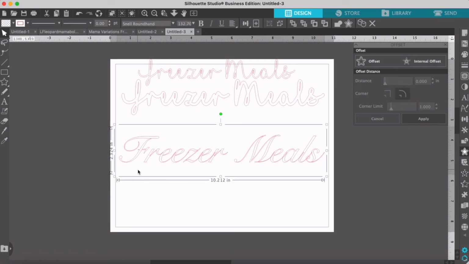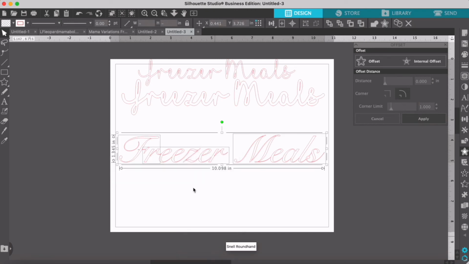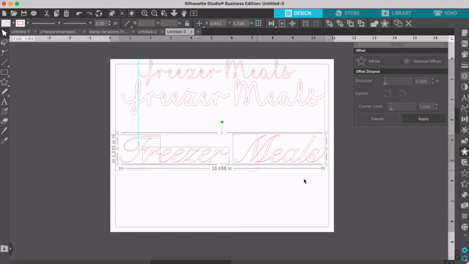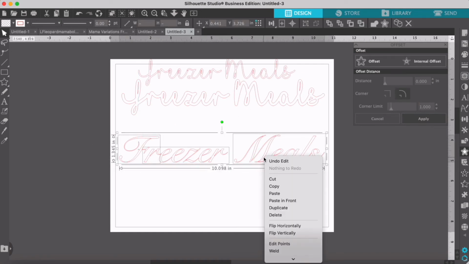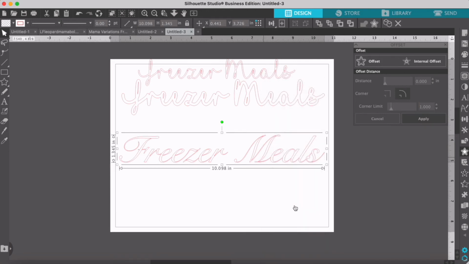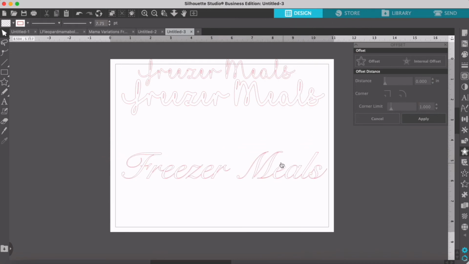Now the first thing I want to do is make sure that we don't have these little lines connecting. I just want this to be one piece. So I'm going to go ahead, right click it, and weld it. And that just made all of that one piece. So that's also going to make it easier to weed. Now from here, I'm going to go ahead and make that a compound path so that I can go ahead and make this all one thing again. Okay. But it's still pretty thin. We want to thicken that up.